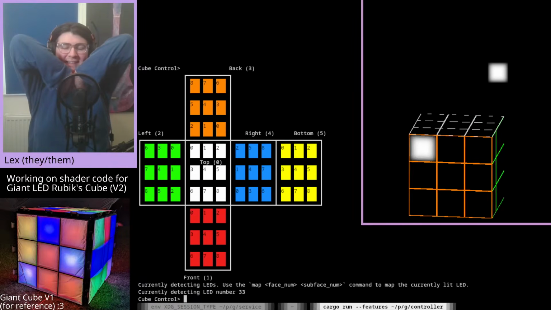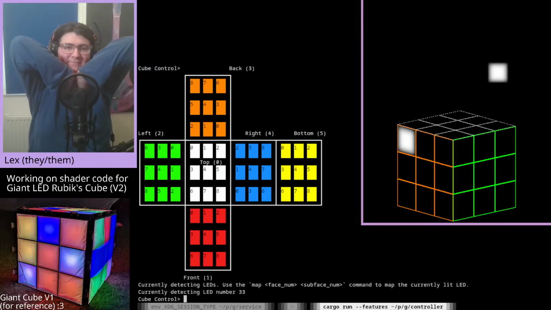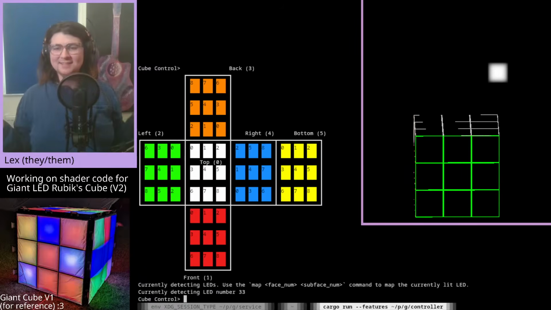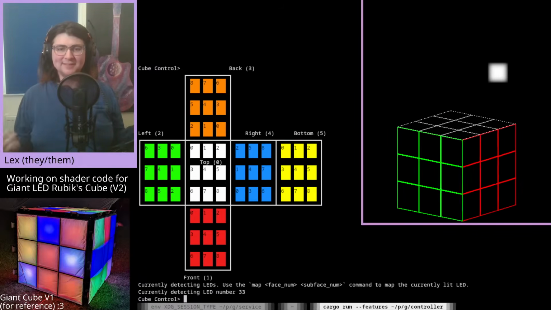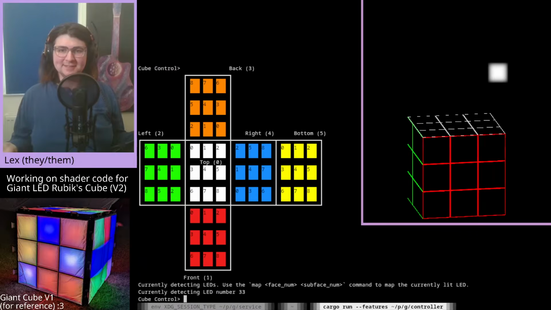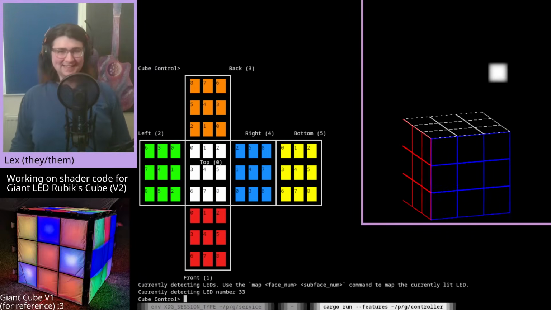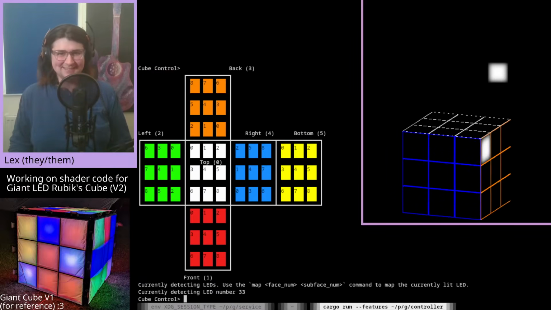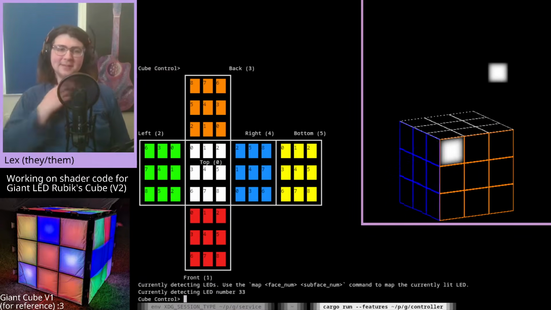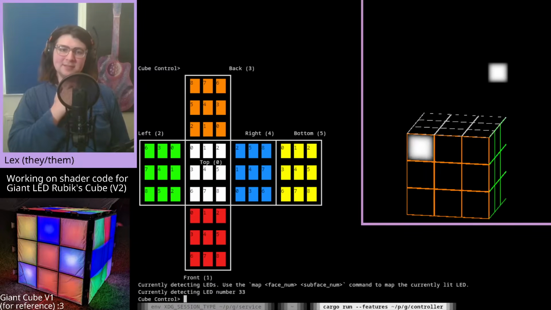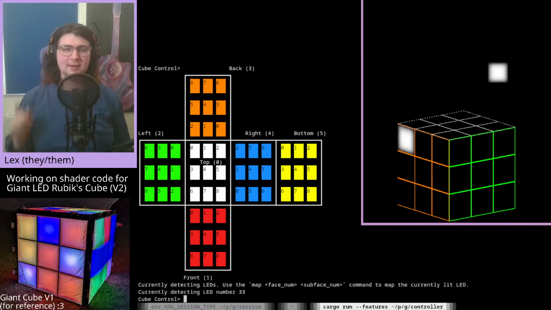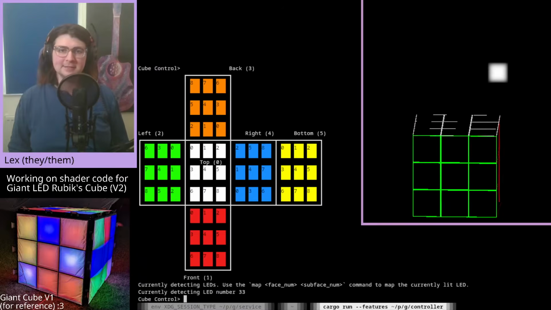And you know what's really silly about that? I don't have a command to step backwards in the LED detection process. This is so silly. Okay, that's fine. LED number 32 is incorrect. I can fix this manually in the config file later.